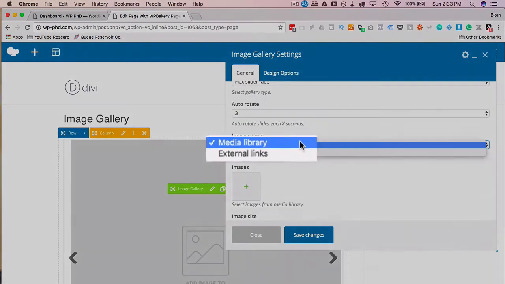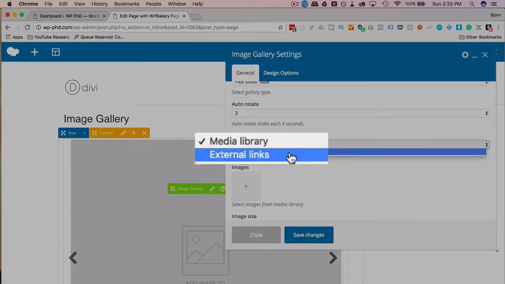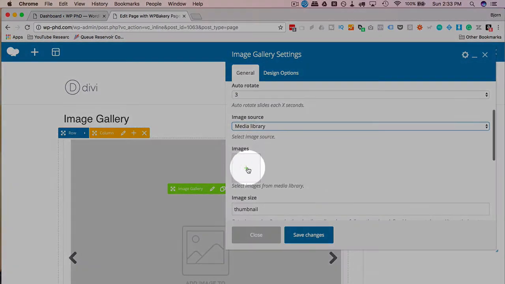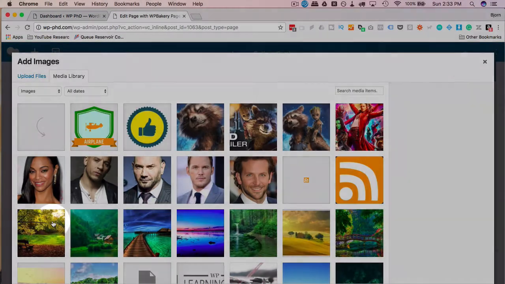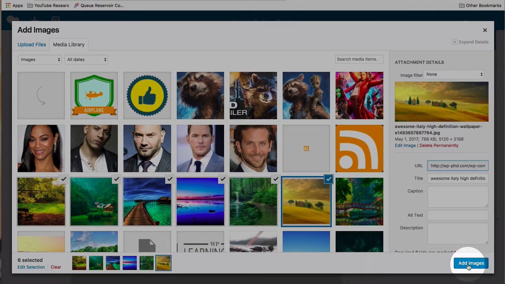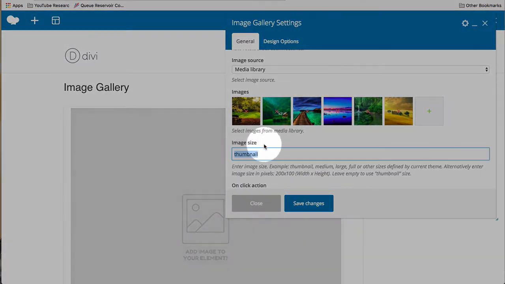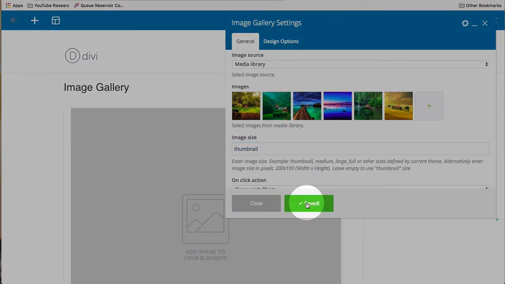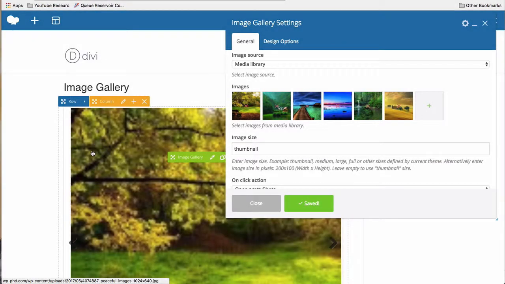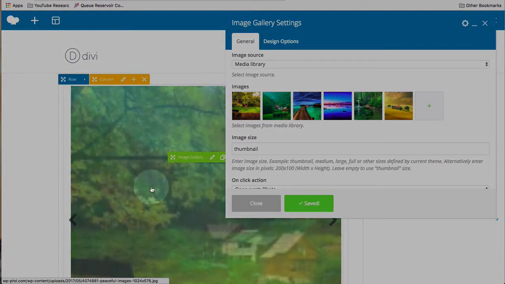For the image source, we have the options of media library or external links. I'm going to use media library in this case. I'm going to click on this little plus to add images. I'm going to select a bunch right here, and then click on add images. And by default, the thumbnail or the image size is set to the thumbnail. If I click on save changes right now, just to have the page update with what we did, we see that they're very pixelated. Doesn't look very good.